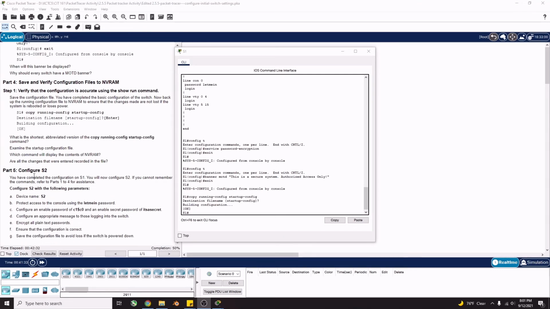Now we got part 5, configure switch 2. You have completed the configuration on switch 1. You will now configure switch 2. If you cannot remember the commands, refer to parts 1 to 4 for assistance. Configure switch 2 with the following parameters.